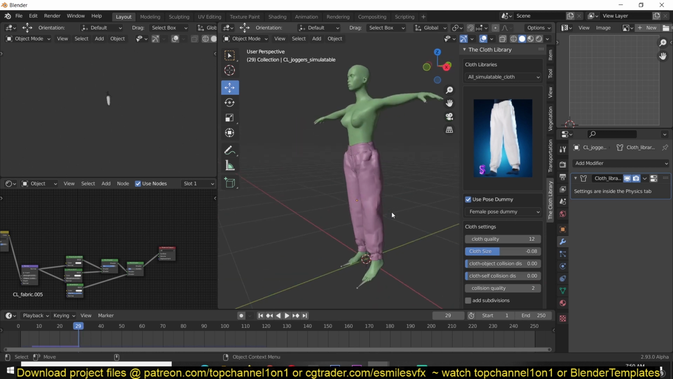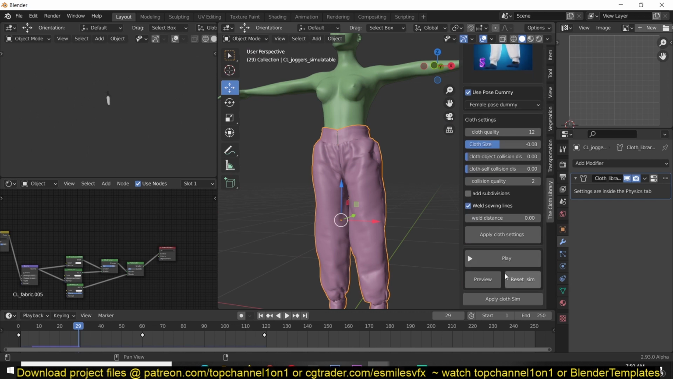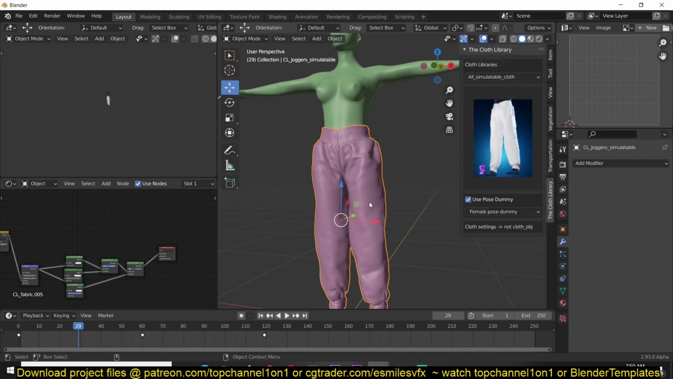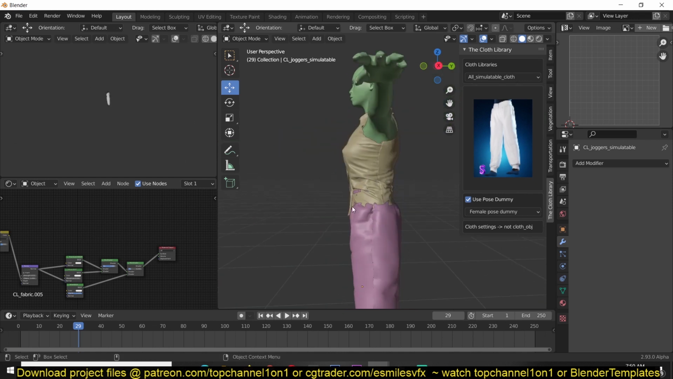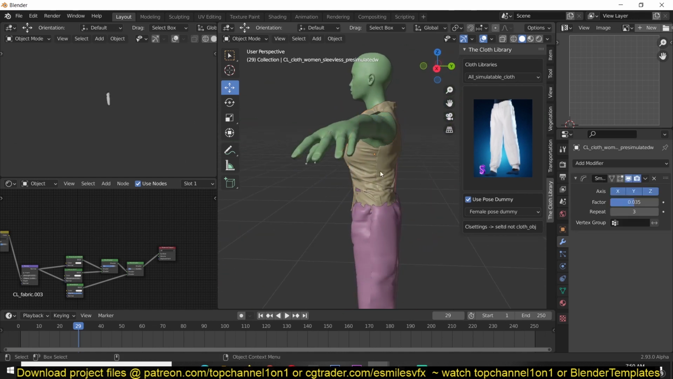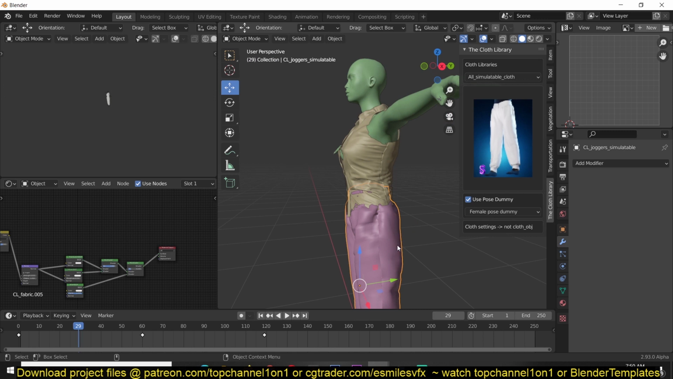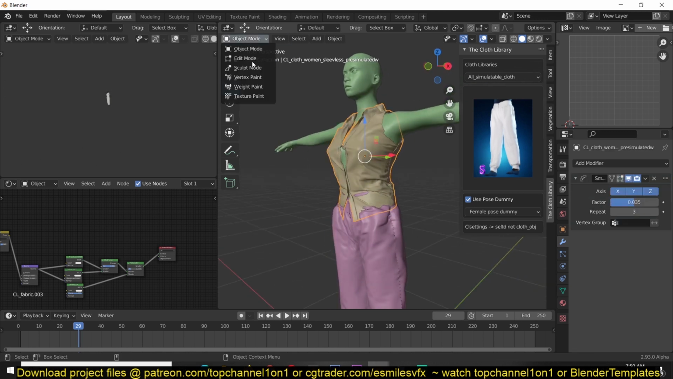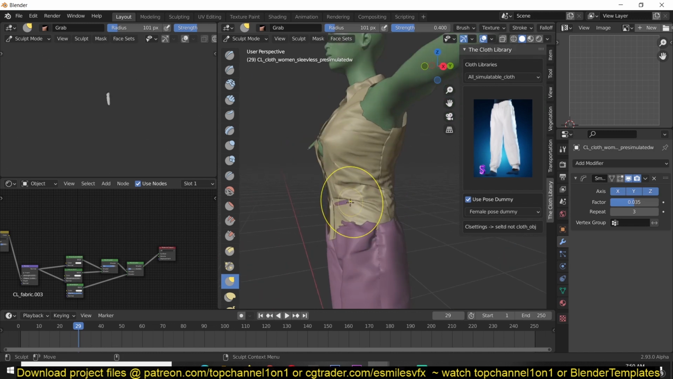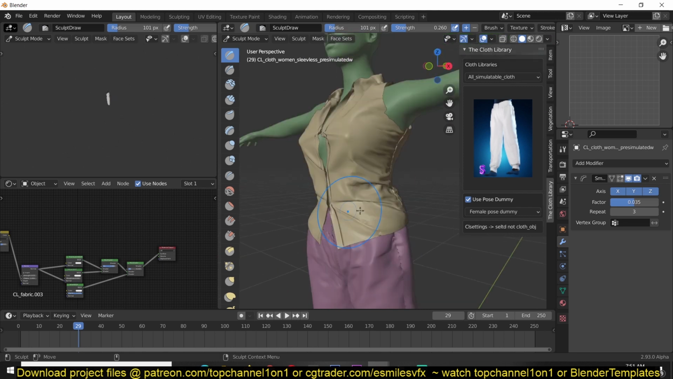And again, after you're done with the simulation, you just have to apply the cloth setting, and then you can have this. Then you can sculpt. If you want, you can add a subdivision surface so that you have better wrinkles. And now you can go to sculpt mode and brush some of these details on top of the wrinkles that you have just made. So something like that.